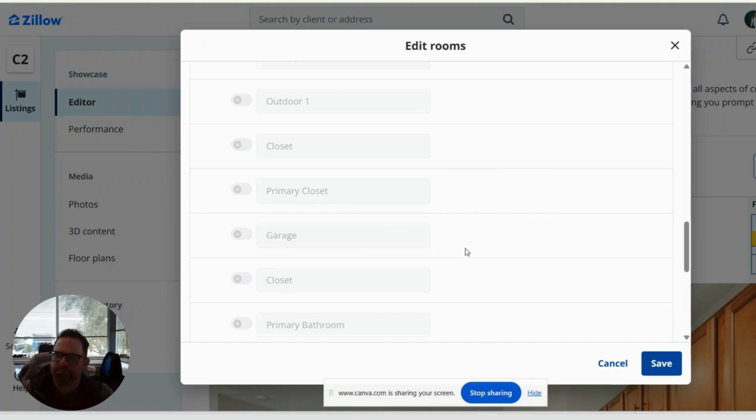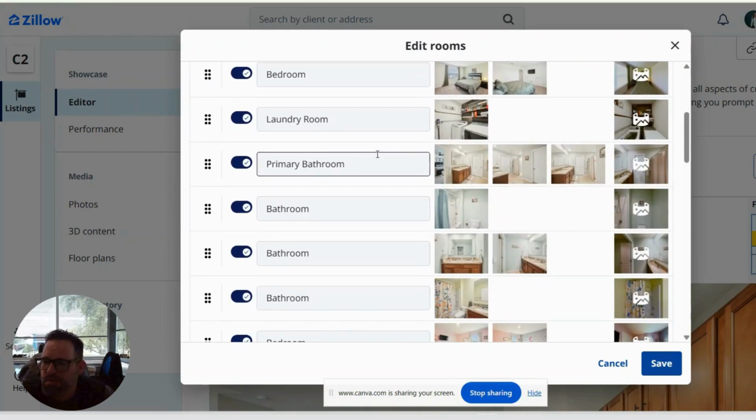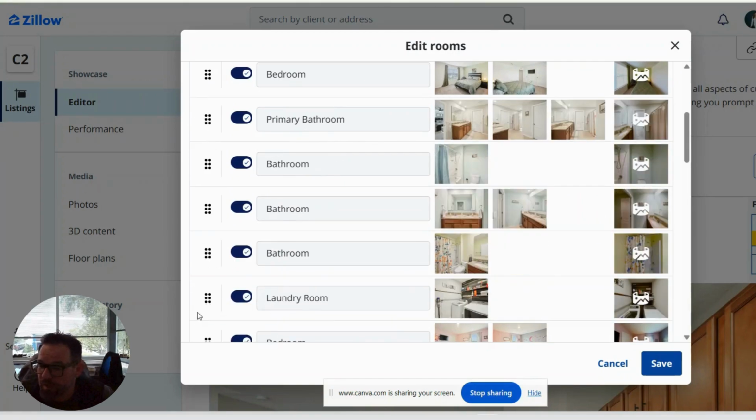All right, awesome. So now that you can see I have all of the rooms that are going to be in here, what you can do is adjust the order of these rooms based on, to me, the best features and benefits of this property. If you have a pool, you probably want to pull that up there to be one of the first things. Laundry room, to me, is something that we don't need to have at the very top.